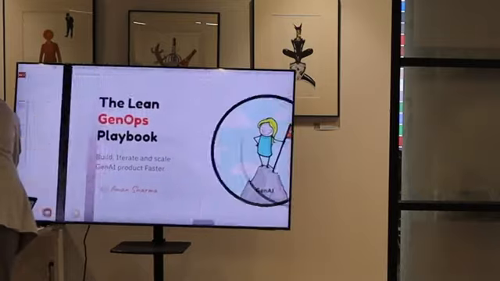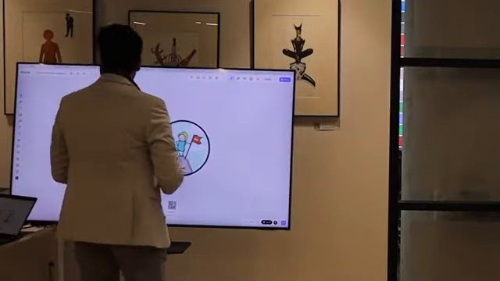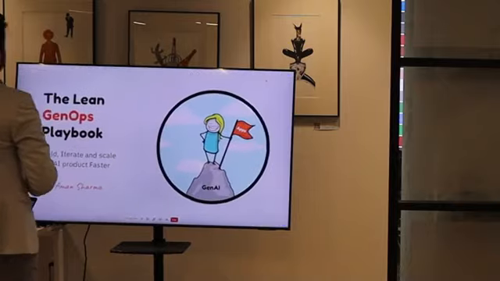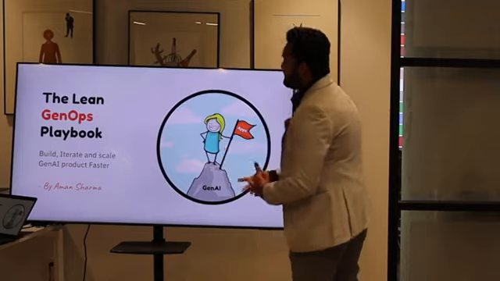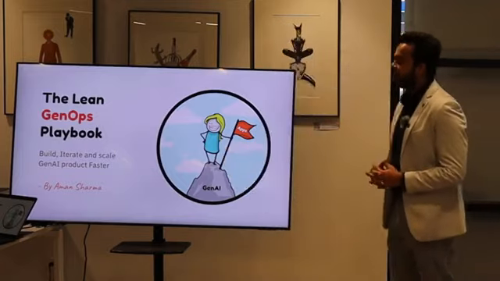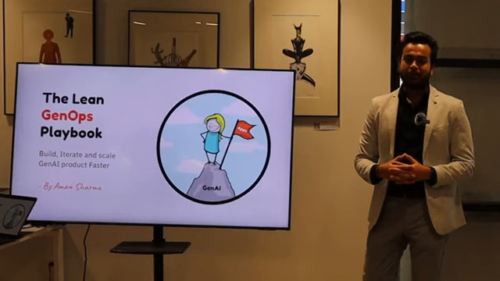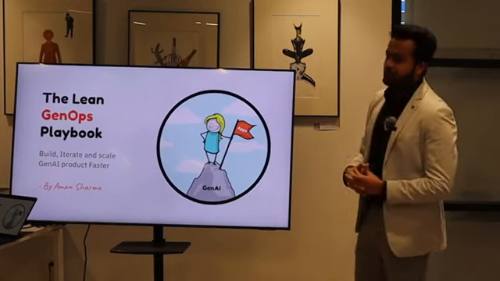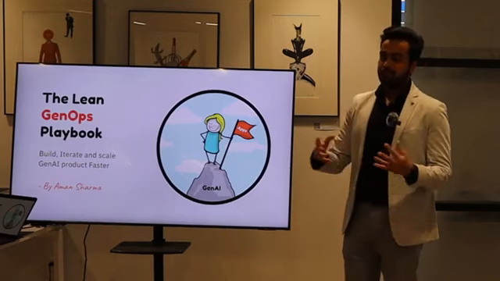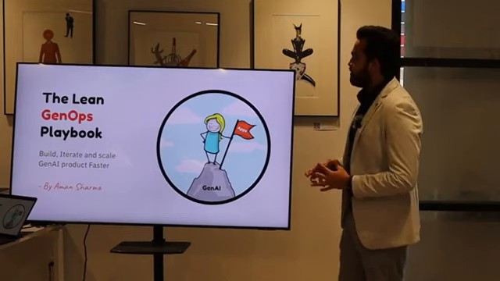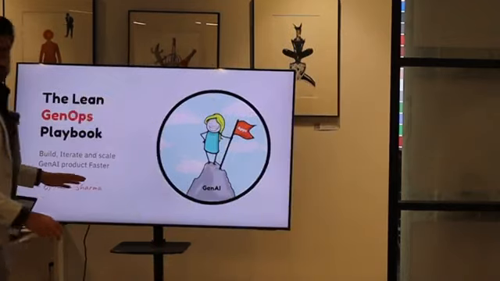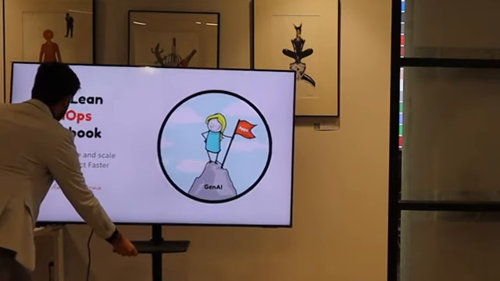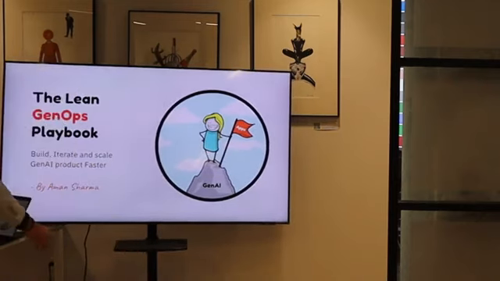Okay, let's see. Okay, the presentation has already ended. Okay, so the title, again, I have remixed it a little bit. I'm calling it the Lean GenOps Playbook, and we'll get to why it's called GenOps. Again, it's a made-up term. It's not popular yet. And my name is Aman Sharma. I'm the co-founder and CTO of Lamatic.ai, which is a GenAI for DevOps company. And we'll get to know about the product in just a minute. Everybody can see the screens, right? I think I have to walk back and forth again and again. Is it better? Okay.